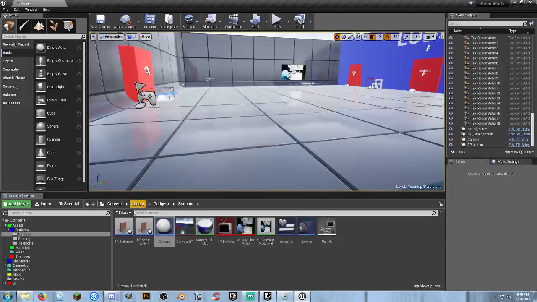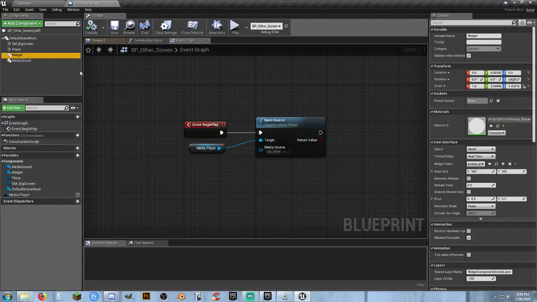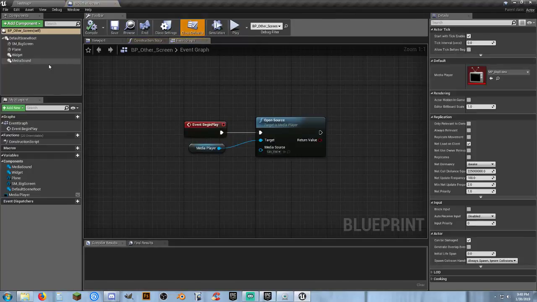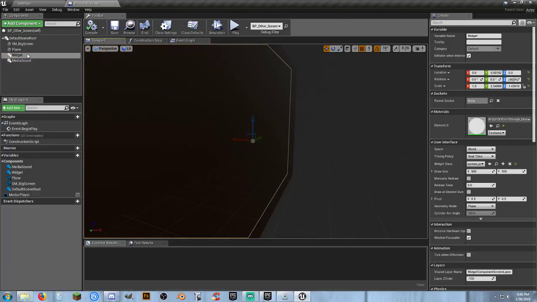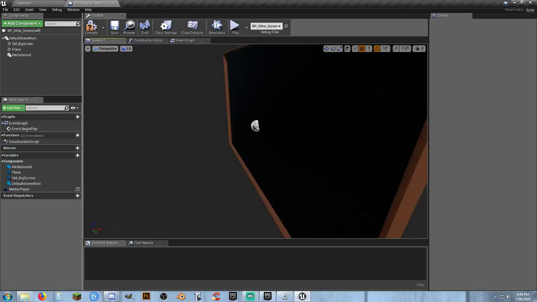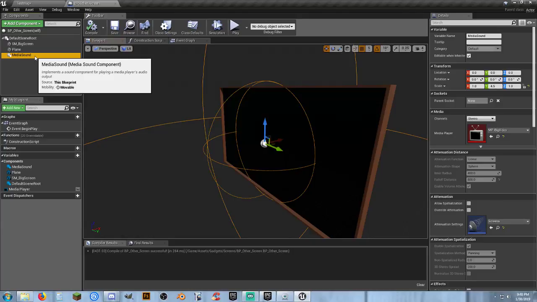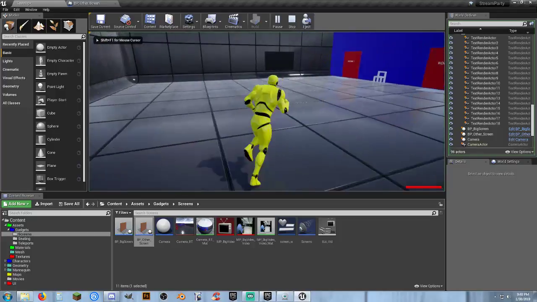I don't need a camera. I need a media sound component. Oh, because it's in the widget itself. Let's try actually deleting the widget. Alright, compile and save. There's that. We have the media sound component there. So we still have the sound, but we won't have the video right now.